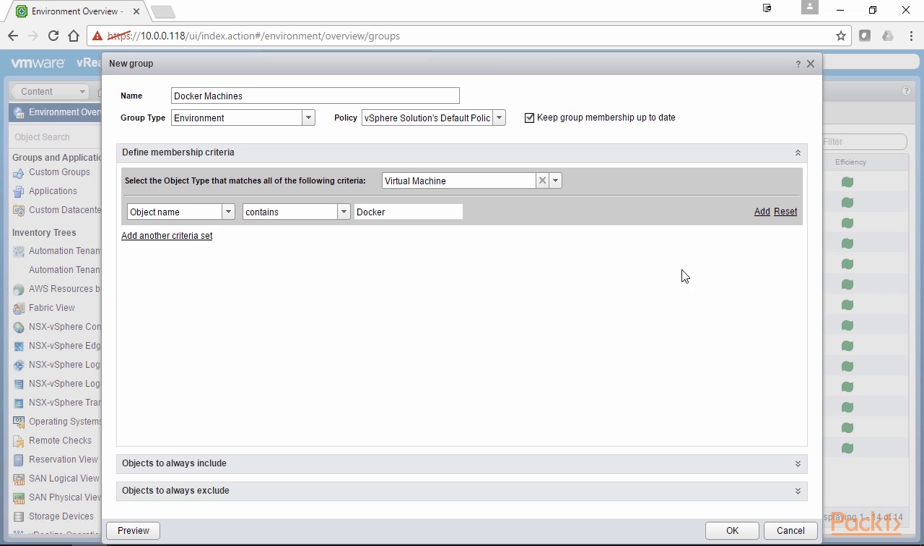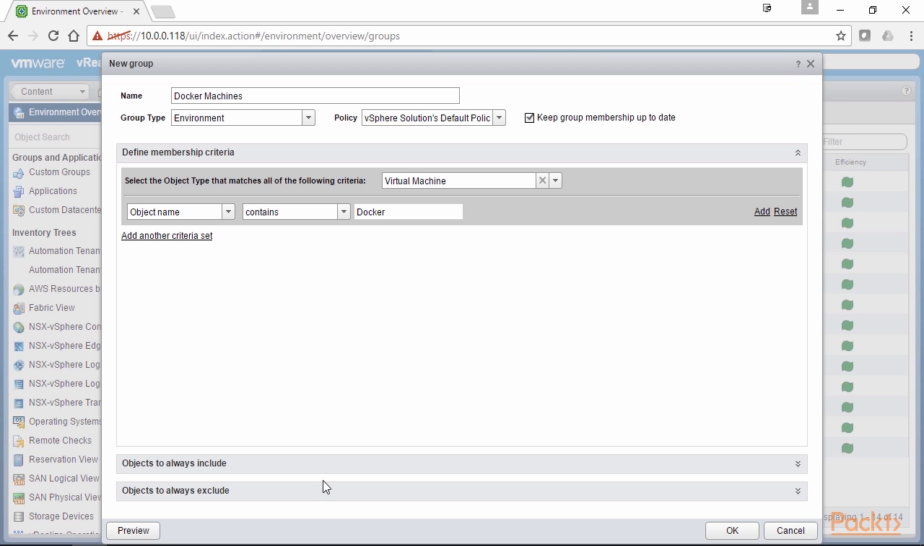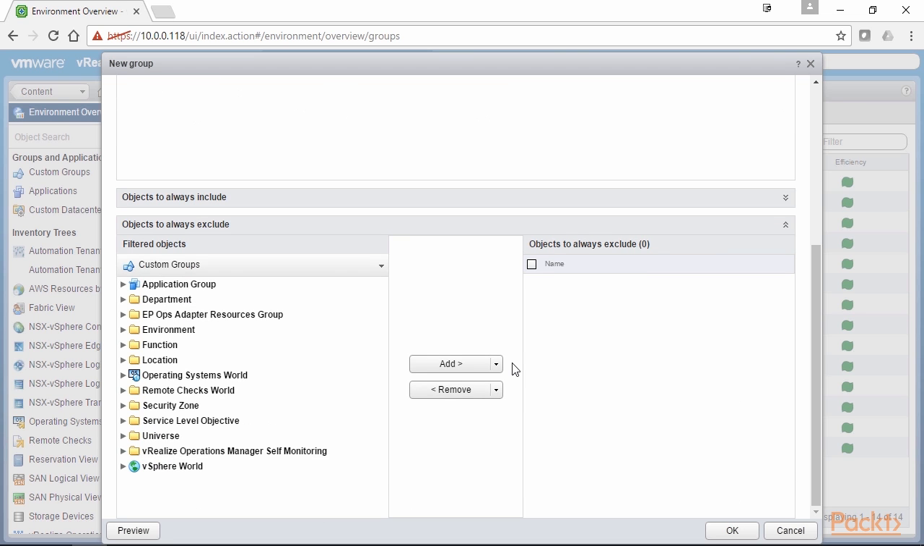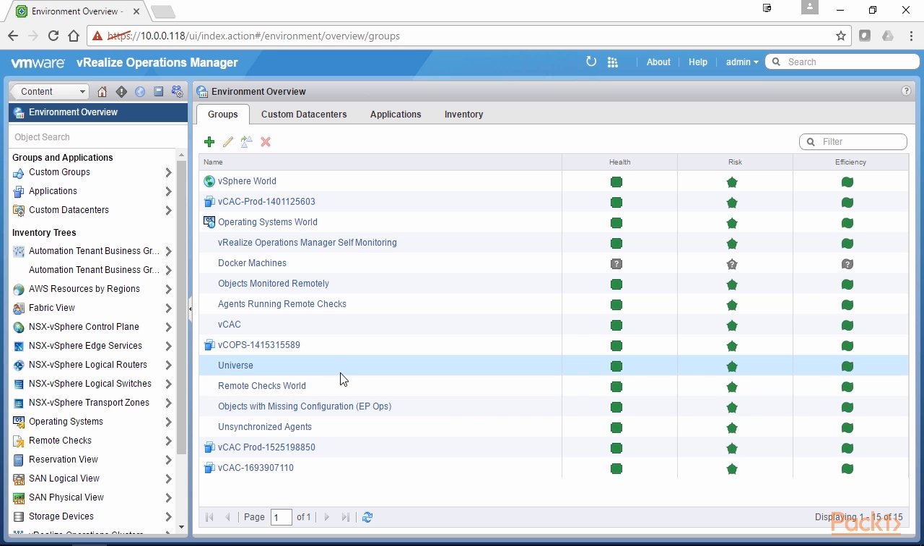I'm just going to keep this one simple. And we can always say objects to always include. So we can pick objects to always include in a particular group. Or we can do always exclude as well. So we can specifically choose objects we don't want in there. What this is going to do is every time I create or delete a machine with Docker in the name, it's going to add or remove from this group dynamically. So we hit OK. And that will take some time.